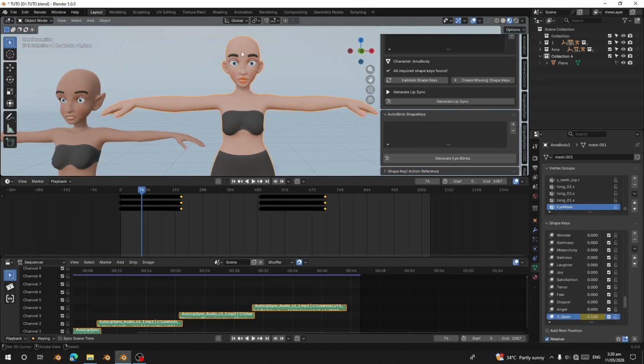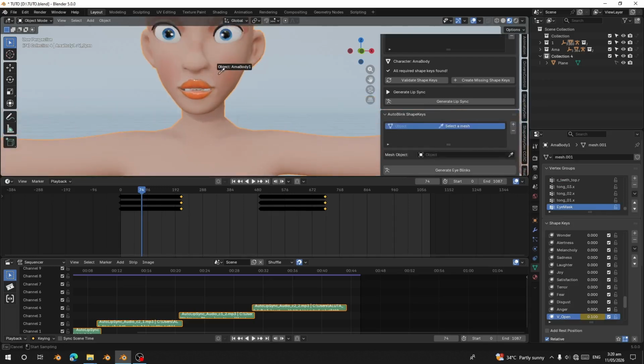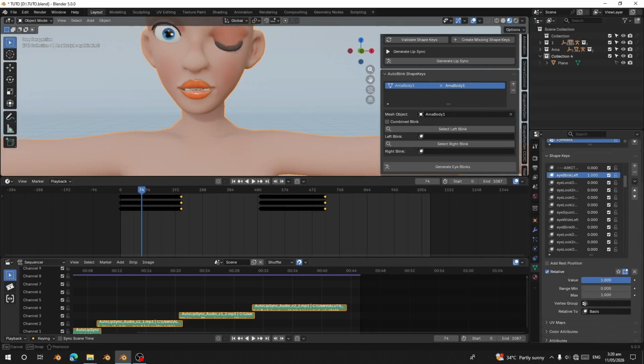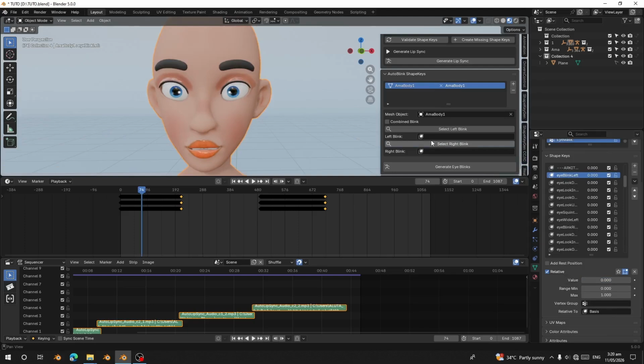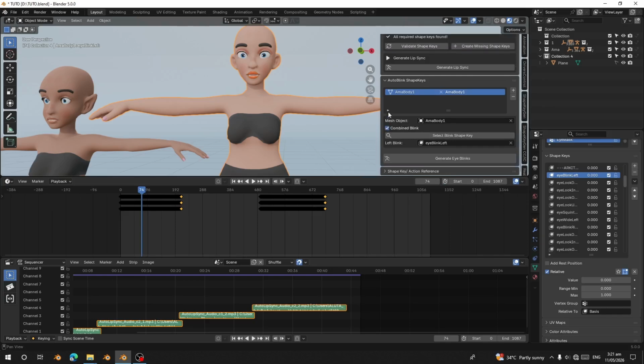So let me start with this character, and here I'm going to assign the mesh. The first thing is I'm going to assign blink. I already have blink shape keys here, and I'm going to use that. So search for blink. Here let's go to generate blink. If we have only one shape key for both left and right blink, just toggle this one on and use that shape key. Here both are separate, that's why I use the separate one.